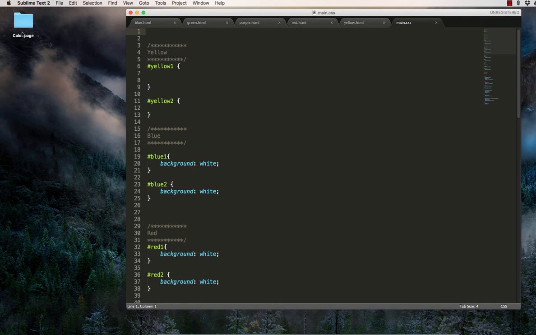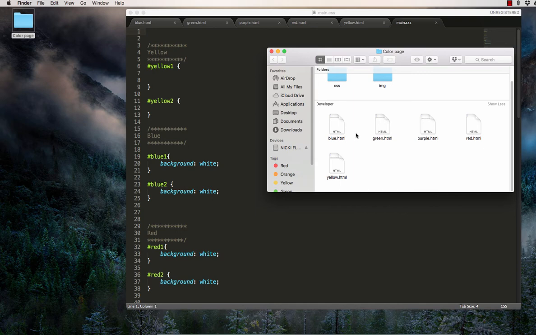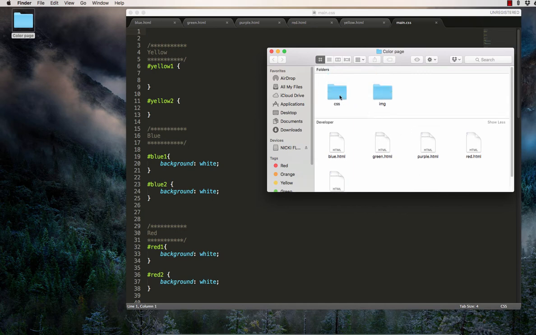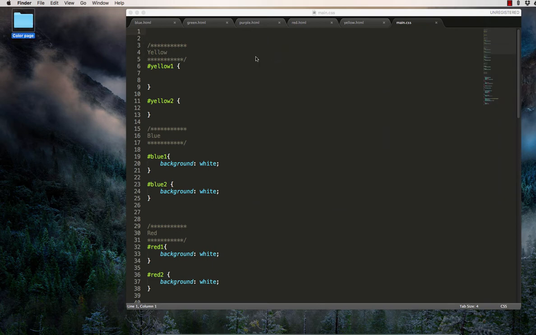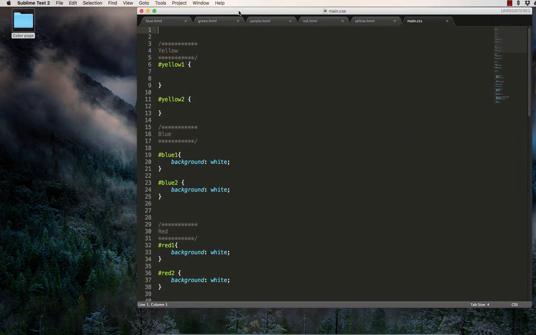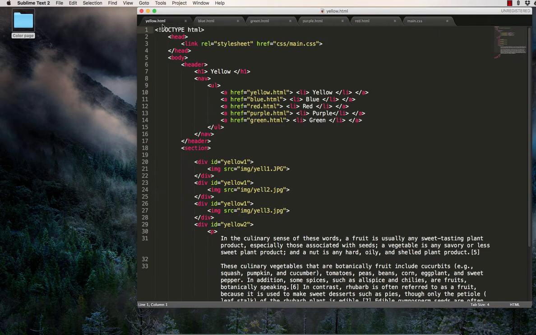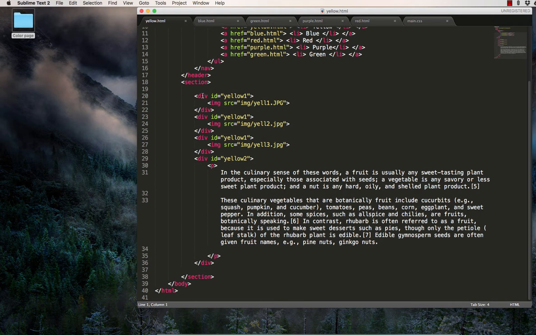You should have this download now, this color page template, and it's pretty straightforward. It's just 5 web pages, and then we just have one CSS thing and a whole bunch of images. So basically, the purpose of this website is we are trying to create 5 different layouts. Right? So I'm going to start off with the yellow one.